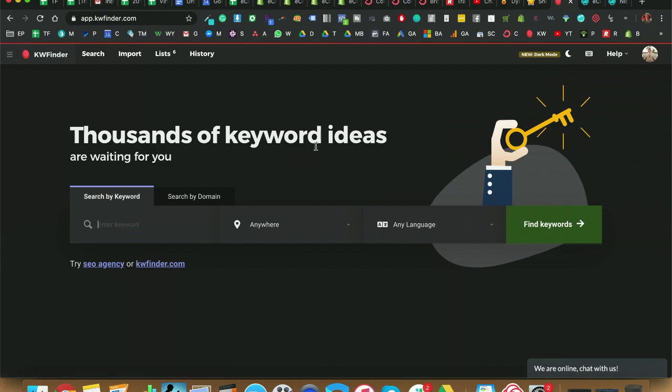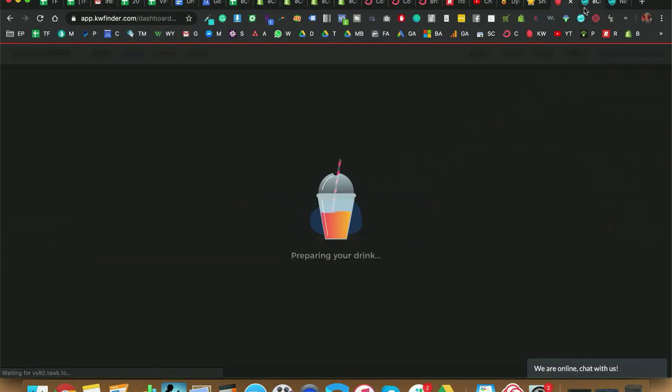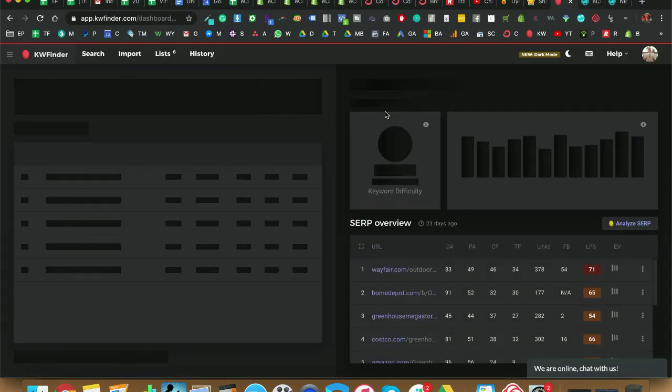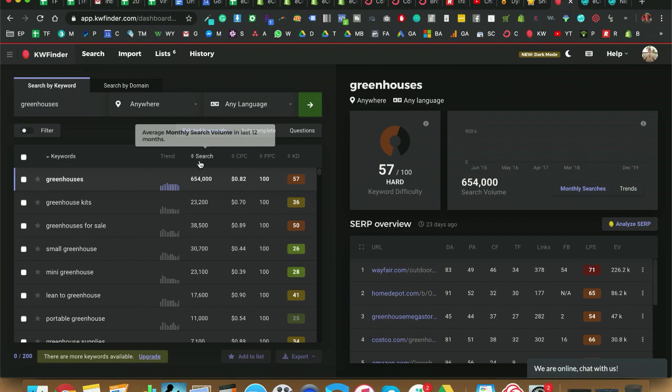All right, so once you get in there, let's go ahead and type in greenhouses and start with the keyword research. Cool, so what we want to see for profitable niches is that you're going to have over 50,000 search volume just for the main niche if you want to do a solid store from it. So there's definitely plenty of search volume for this niche.